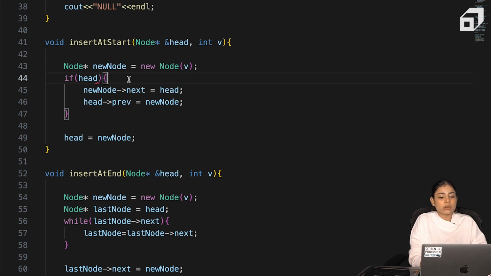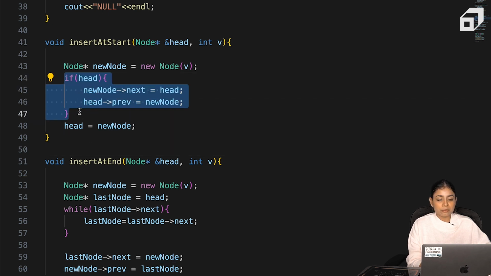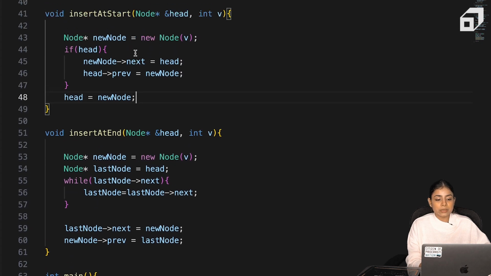If my head is not equal to null, meaning I have at least one element in my linked list, in that case we'll follow this approach. In the new node's next, I will put my head, and in the head's previous I'll put the new node. And if my head is null, then all I need to do is just make my head pointer point to my new node.